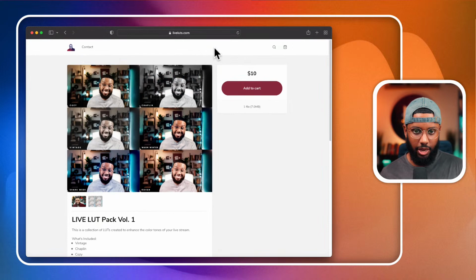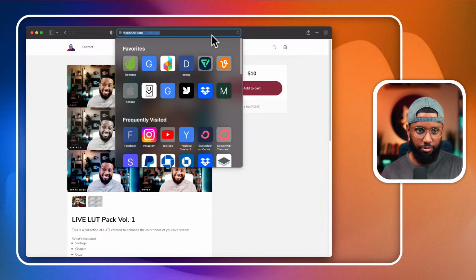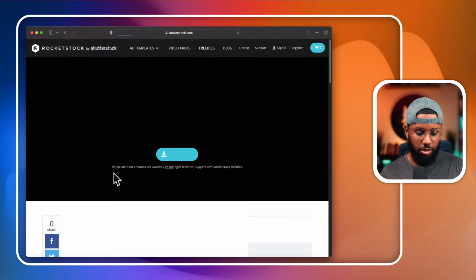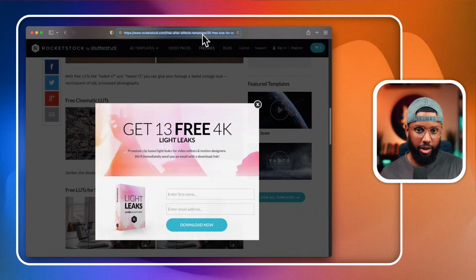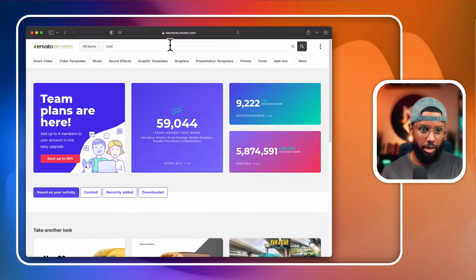But a source that I recommend, y'all, you can find some free LUTs. Let's just say free LUTs. Different services will give you LUTs for free to try out. But I recommend, of course, Envato Elements. Elements.envato.com. I just type in LUTs and go down to add-ons here.